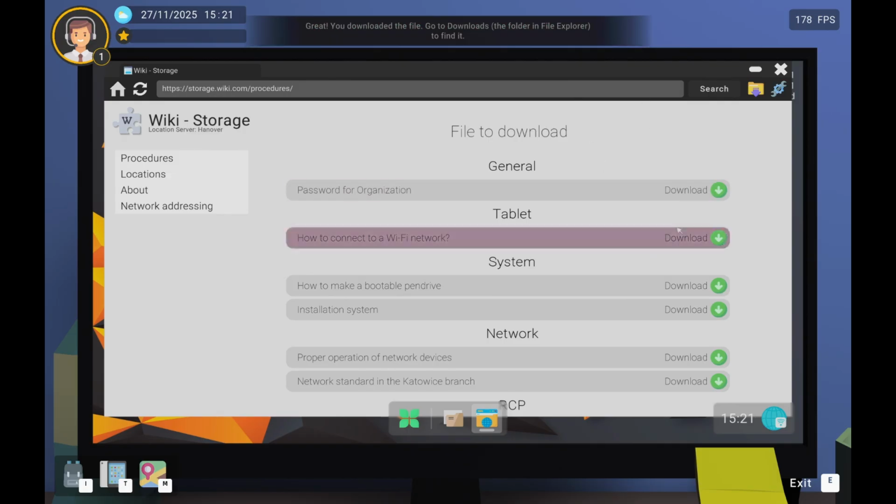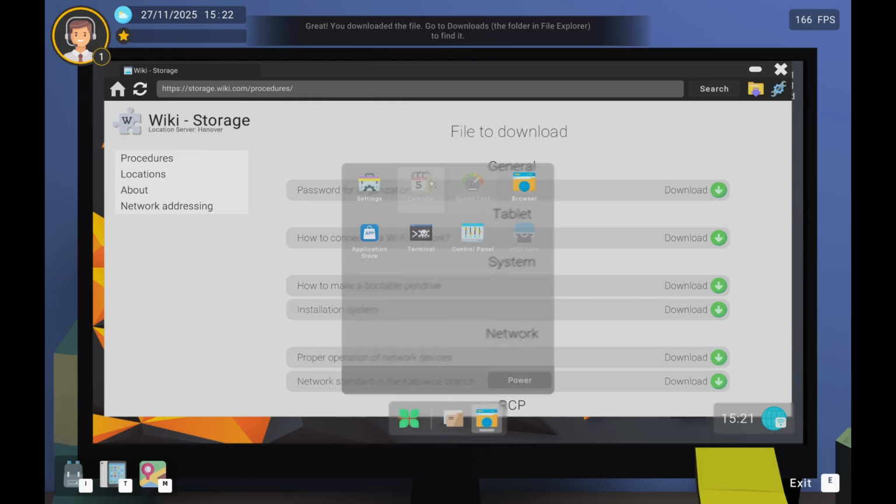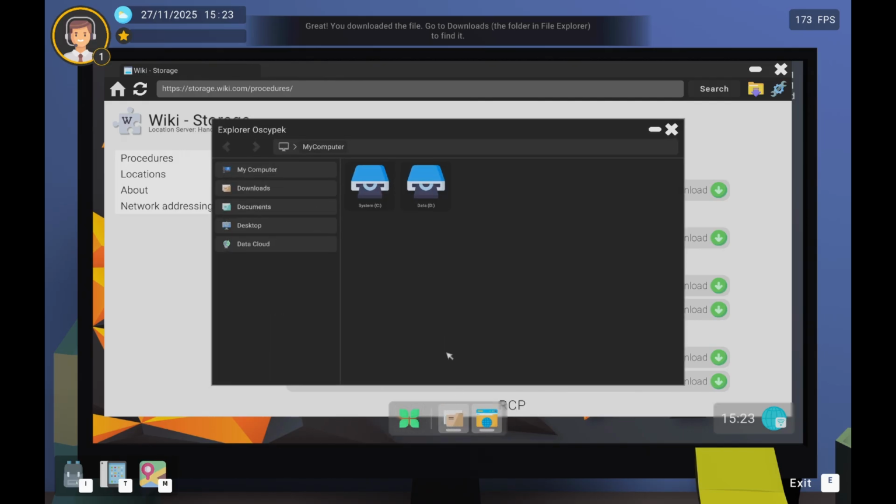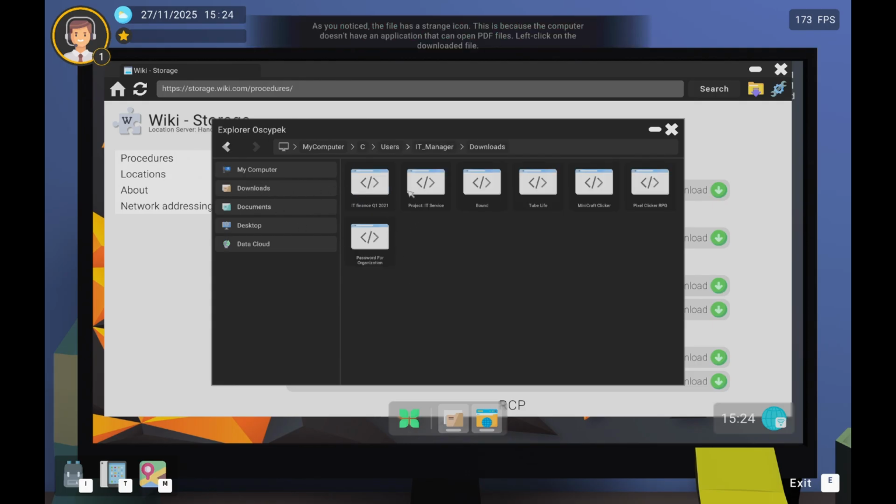Okay, go to downloads in the File Explorer to find it. Where is File Explorer? I guess that's it, that little icon there. Right, okay. Go to downloads. Okay. File has a strange icon because they're PDFs, right? It doesn't know how to handle PDFs. So which file did we download? It was something like password for organisation.